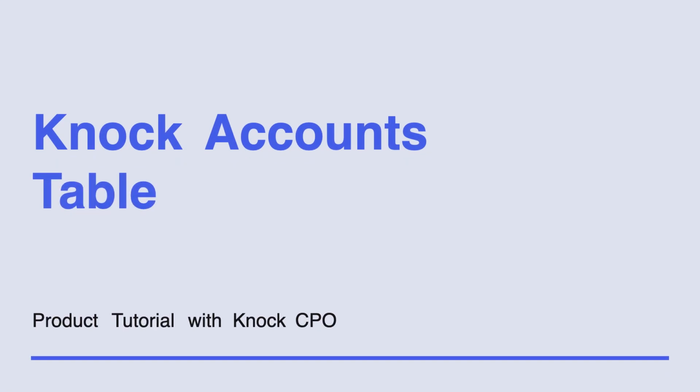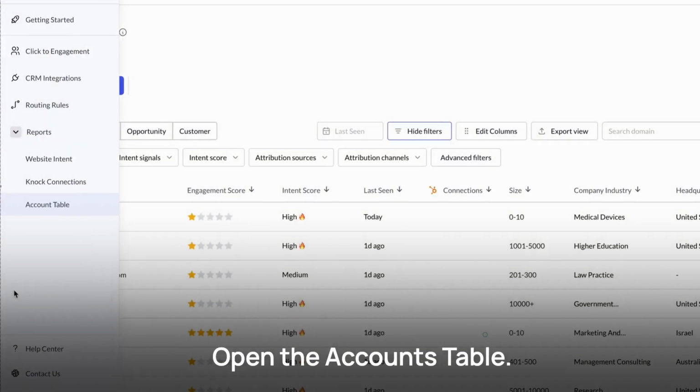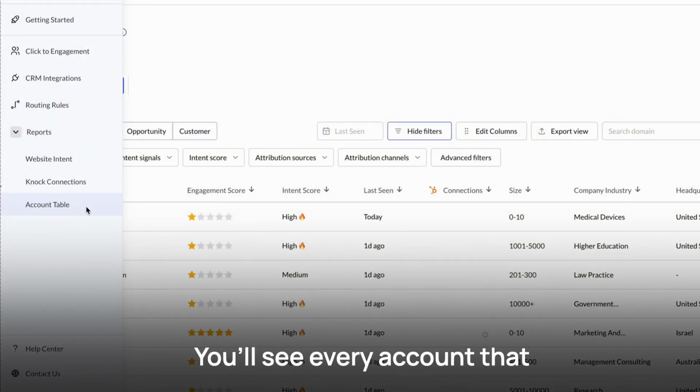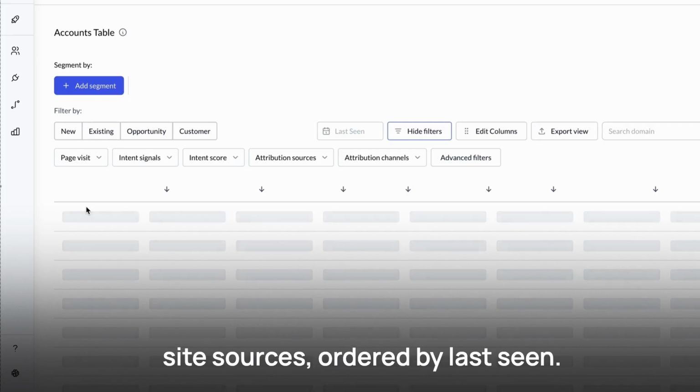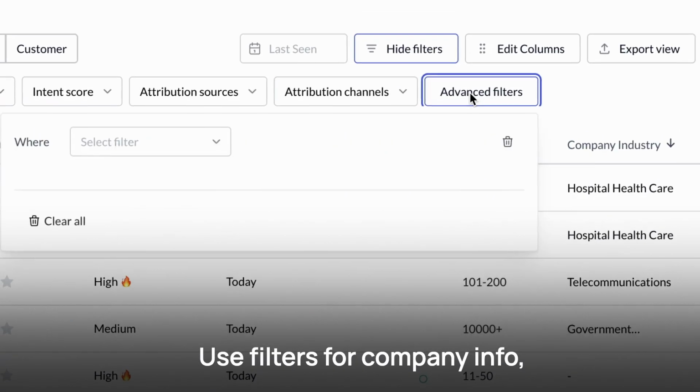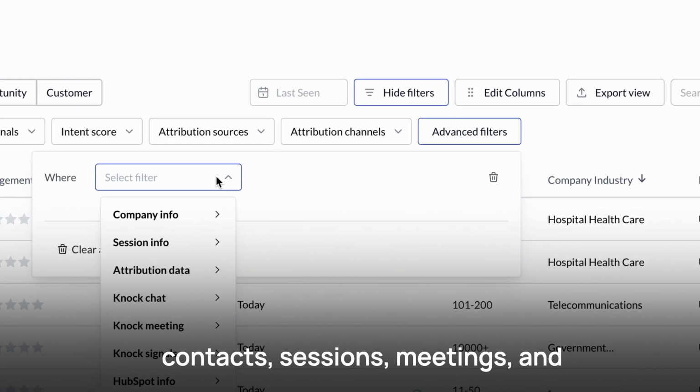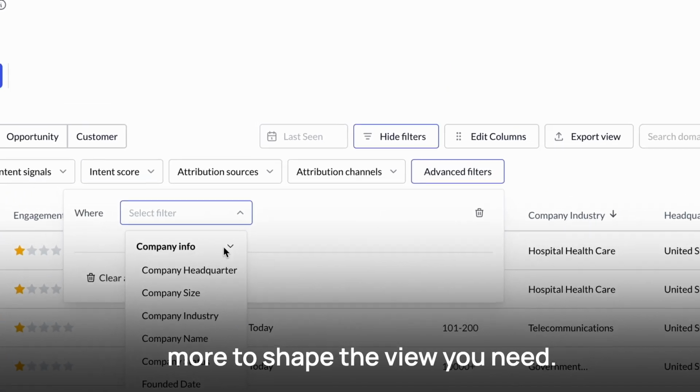In this quick tutorial, I'll show you how the Knock Accounts table turns raw activity into powerful insights you can act on. Open the Accounts table. You'll see every account that engaged with your website and off-site sources, ordered by last seen. Use filters for company info, contacts, sessions, meetings, and more to shape the view you need.